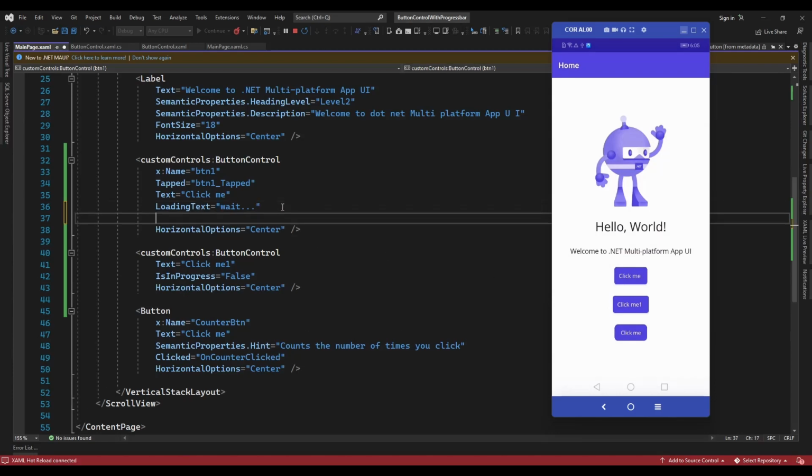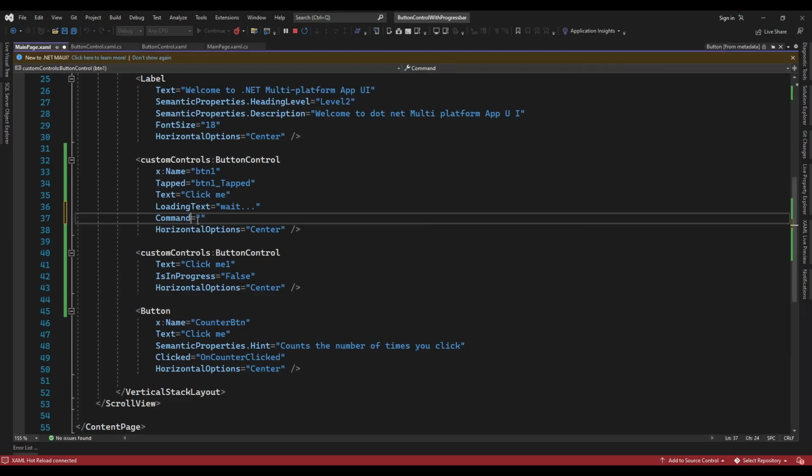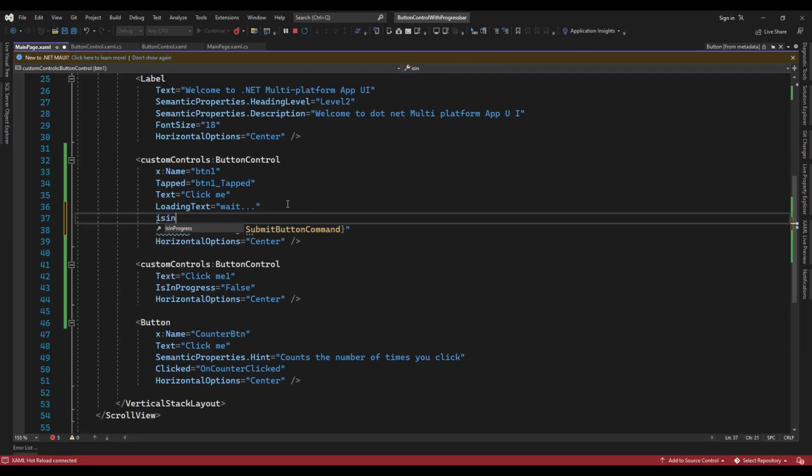In the same way, here you can now bind a command also. For that, you can create a view model for this main page, and in that you can create a submit button command, and here you just need to bind it like this, binding submit button command, whatever, and in that view model you just need to set the is in progress property this way.